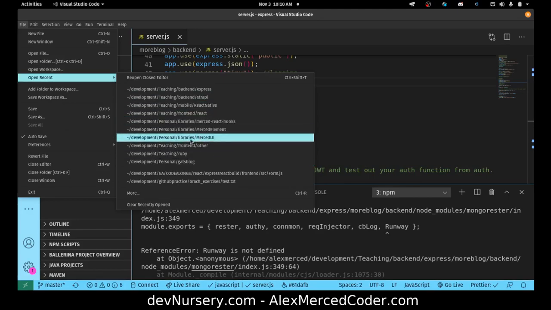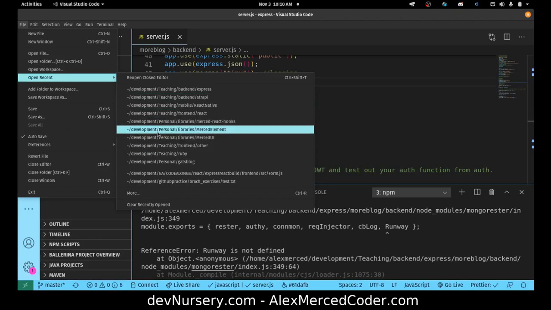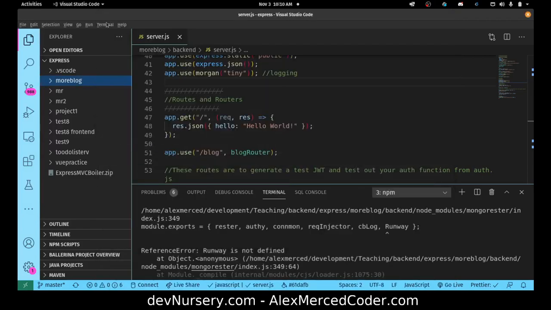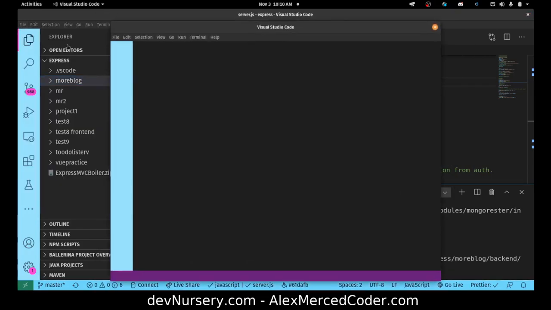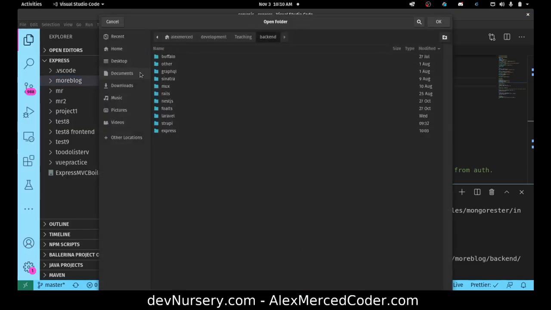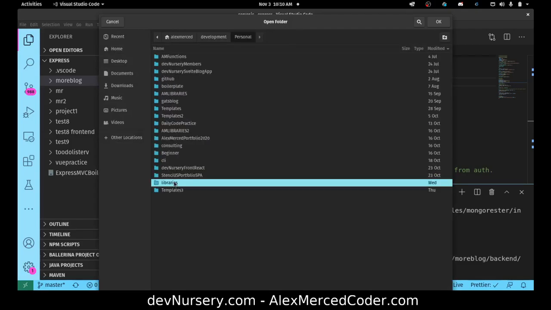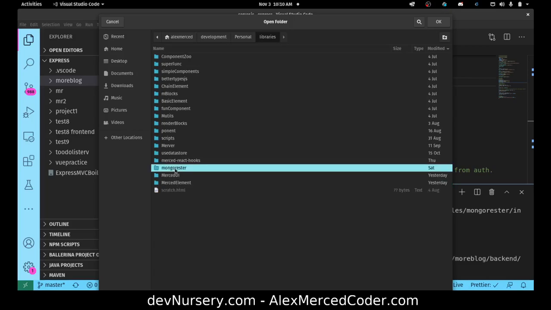So let me go back to libraries, percent element. Okay, I'm going to just do this. Actually, I don't want to do that. I want to do that in a new window. New window. Open folder, development, personal, libraries, Mongorester.